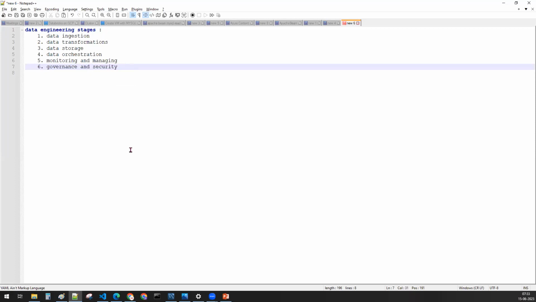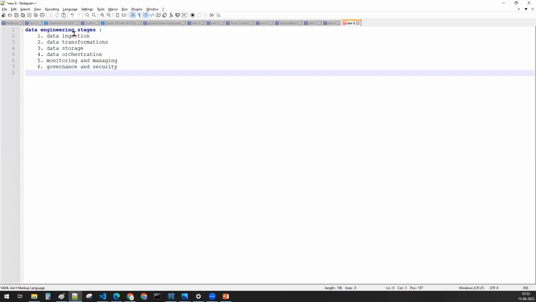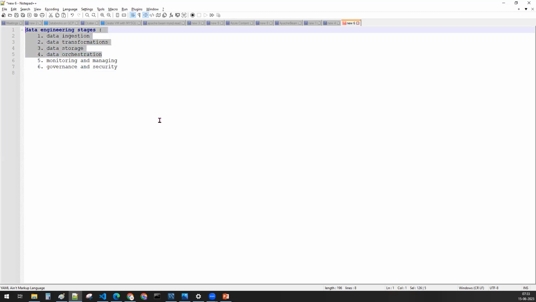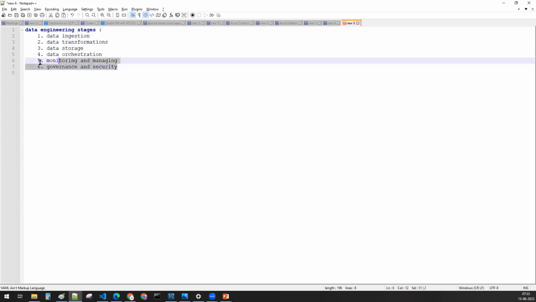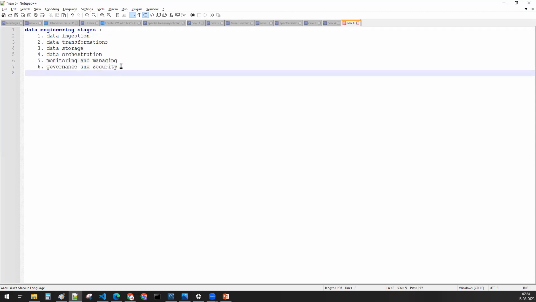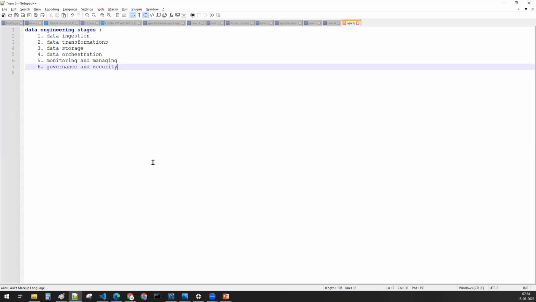So all of these are the data engineering stages, guys. Data ingestion, data transformation, data storage, data orchestration are the main steps when it comes to data engineering, along with monitoring and security. These are the aspects that as a data engineer we also need to take care of. So these are the data engineering steps or stages we are talking about.